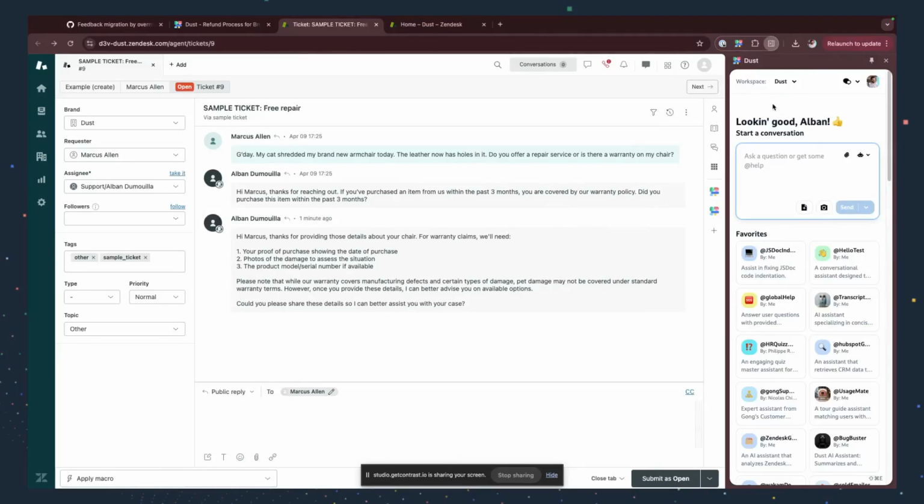How does it work if the Zendesk agent has no access to Dust? It doesn't work. If you don't give a Dust account to your agent, he's just going to have a message saying you need a Dust account to be able to use the extension. Well, the Dust app on Zendesk.